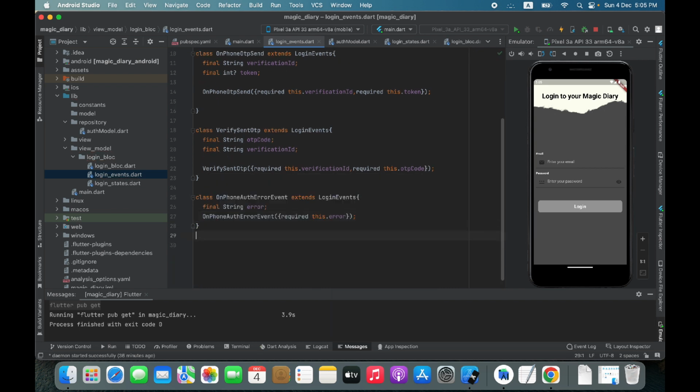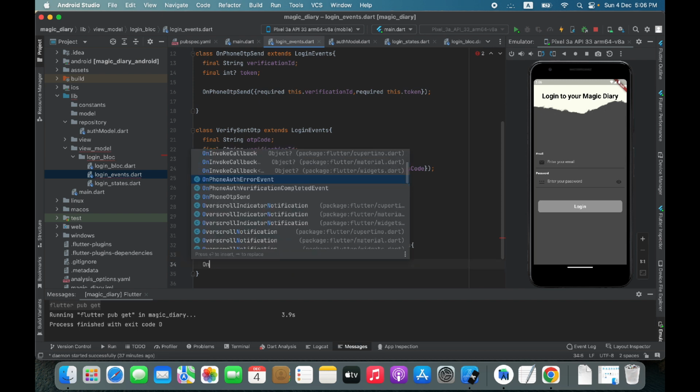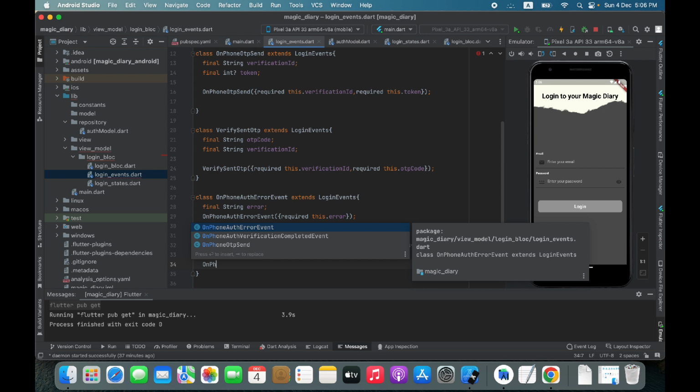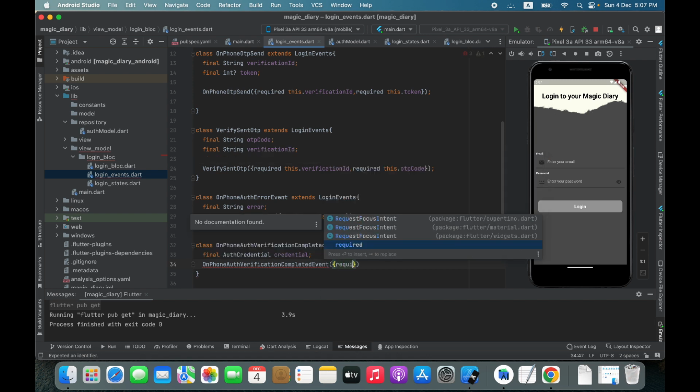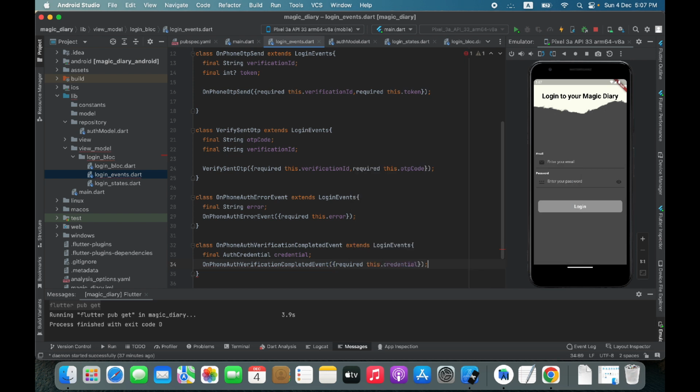And now we need the last one, which will be added in case of successful authentication. And after that, Firebase will send the user from this page to home page of application. And I'm going to create another one. And here we need auth credentials. Just because now in case of successful authentication, we will have the final credentials of the user. And required this dot auth credentials, and that's it. We are done with event class.